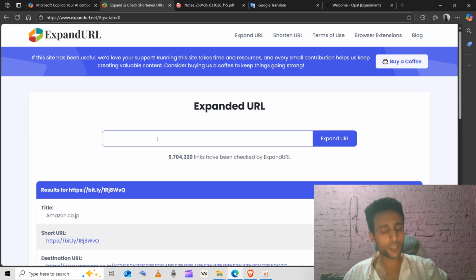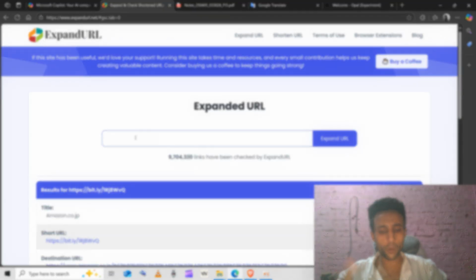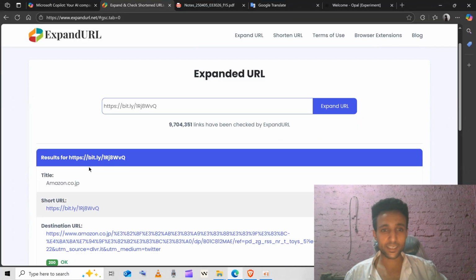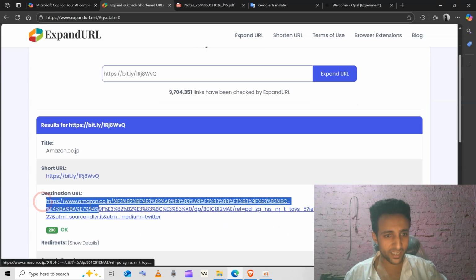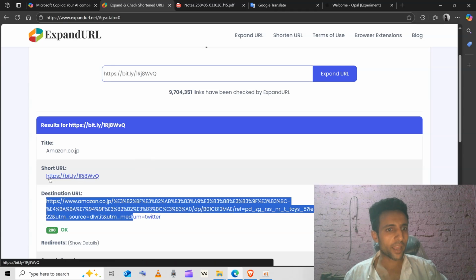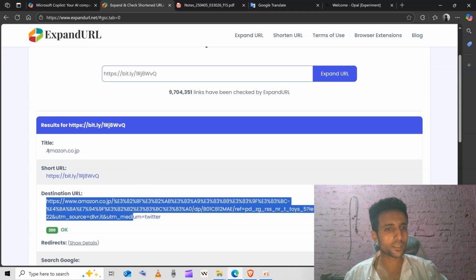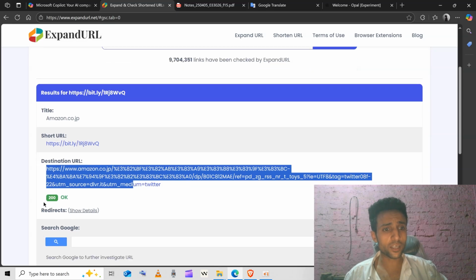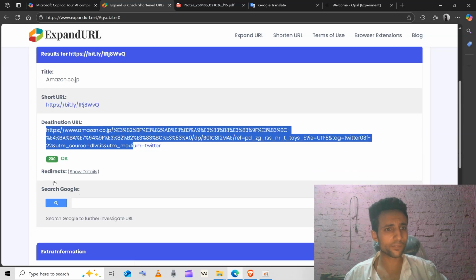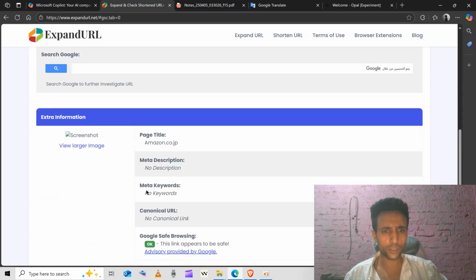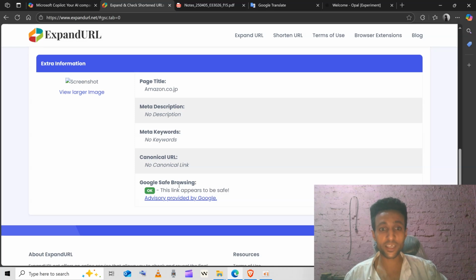trick, simply you will just go to this website, expand URL, and it will extract the short URL from the long URL. The most important part is the destination. The destination is the website, it belongs to Amazon, and this is the short link. The title is amazon.com.gb, and it's telling you the status is OK, and it's for Google, no description, no keywords, and Google Safe Browsing says this link appears to be safe.